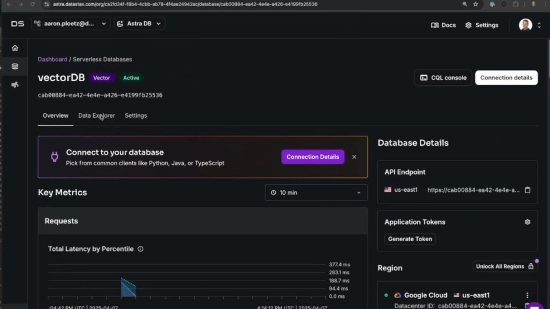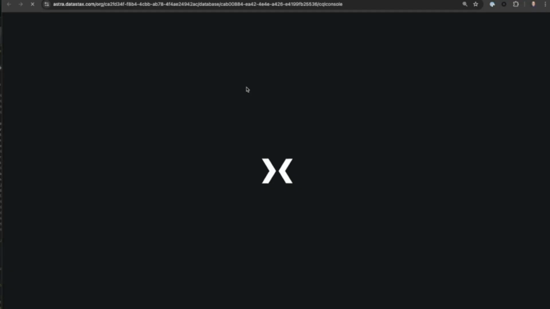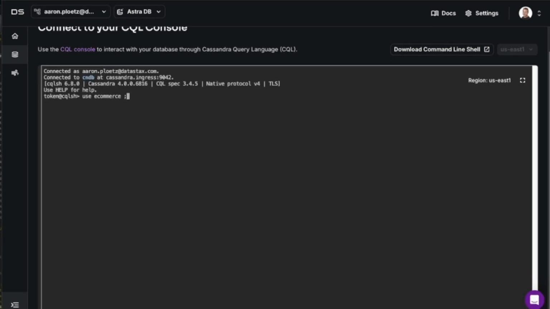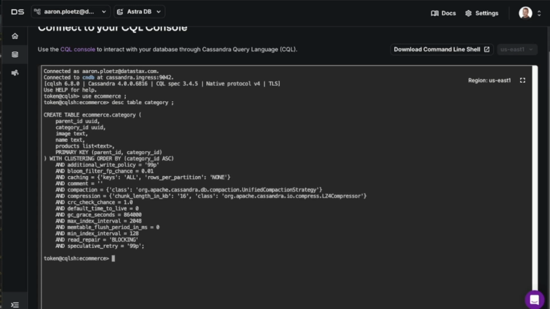All right, if I go back to Astra and have a look at the CQL console, let's go ahead and use e-commerce, and we want to describe table category. So this is the table that we're going to be working with today. As you can see, it has a parent ID for its partition key, which is a UUID. It also has a category ID as its clustering key, and that is also a UUID.